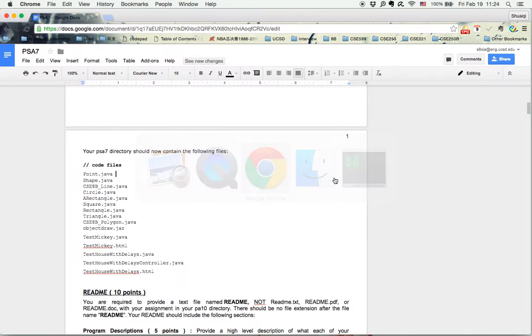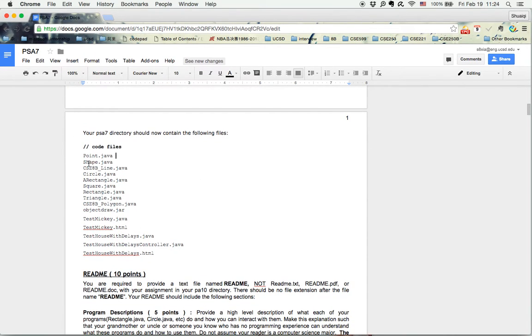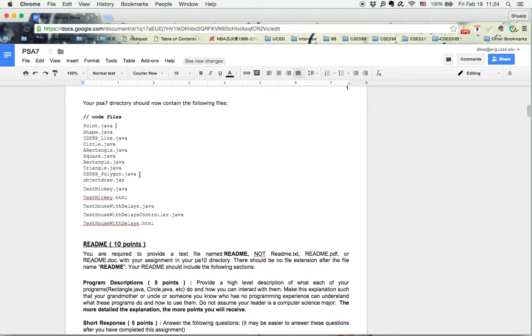For this PSA, the start code has 15 files, so it's a little complex, but I will explain what they are doing. These .java files are the files you need to implement. You need to write code there and implement their methods. And this .jar file helps you draw the picture.